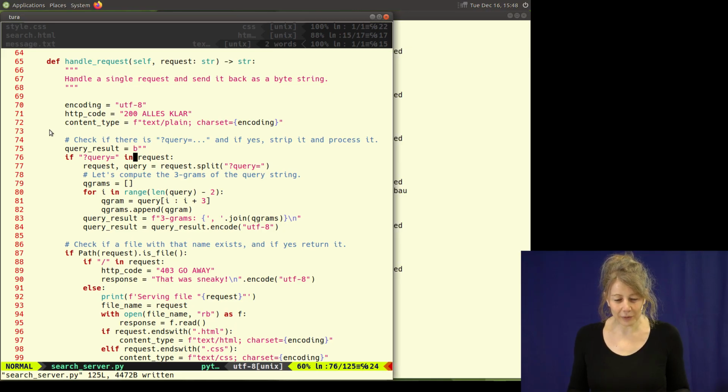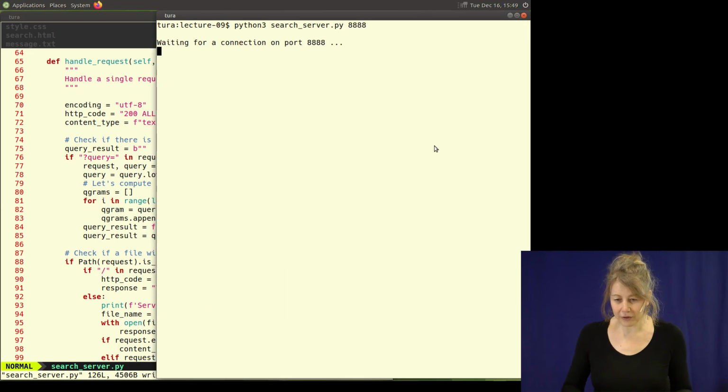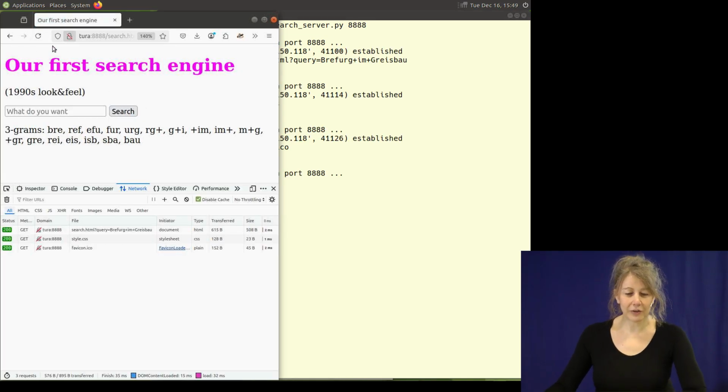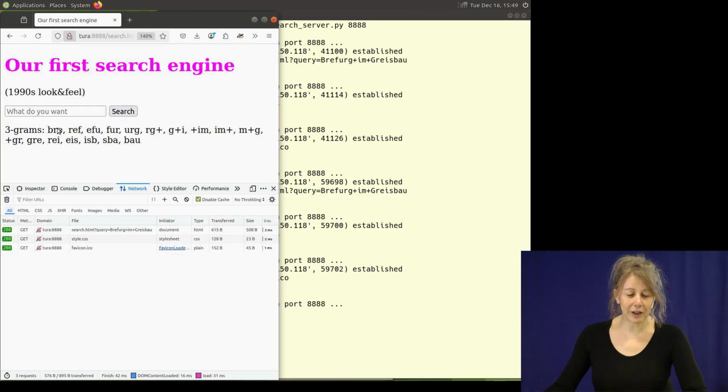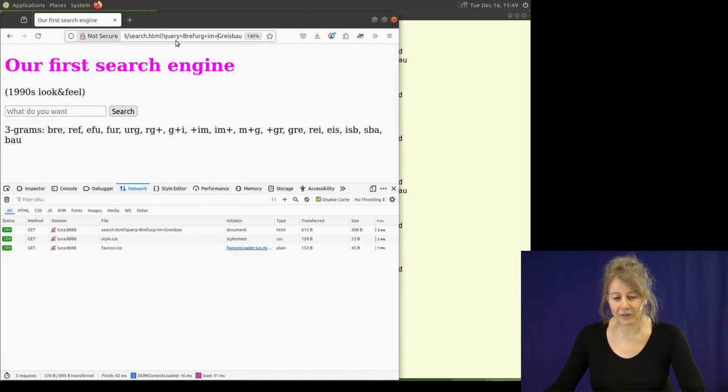Where's lowercase? Where's my query? Here. Query is query.lower. That should fix that. I have to restart the server because I changed the code. We are pros now. Now, by just reloading, I get the page with the result because it's already appended here. Let me make this a bit bigger now. We don't need this back and forth.